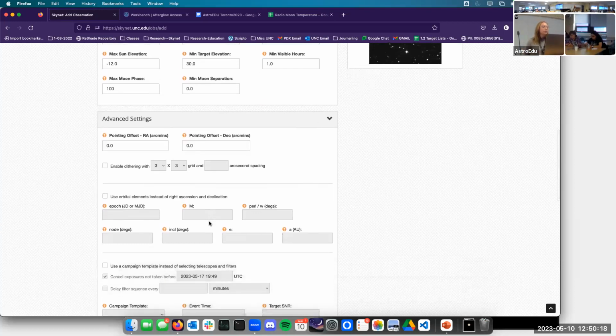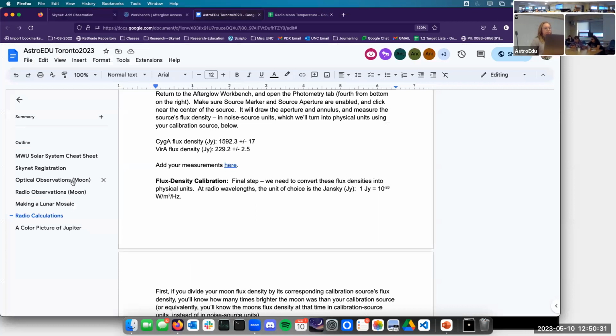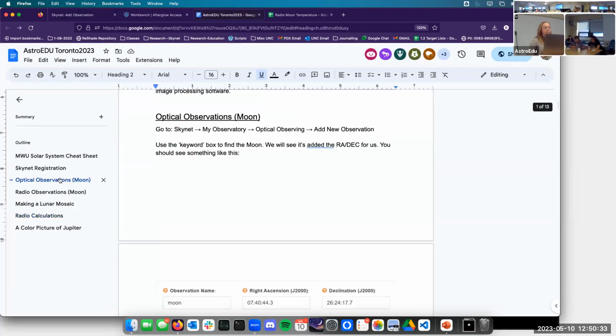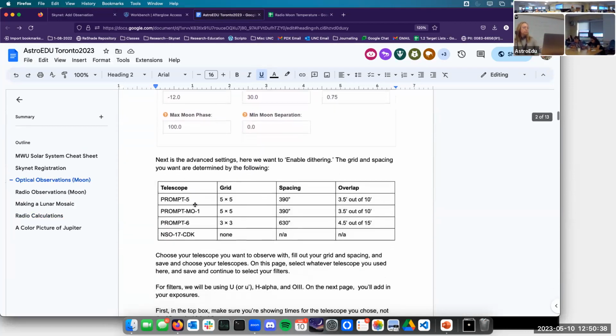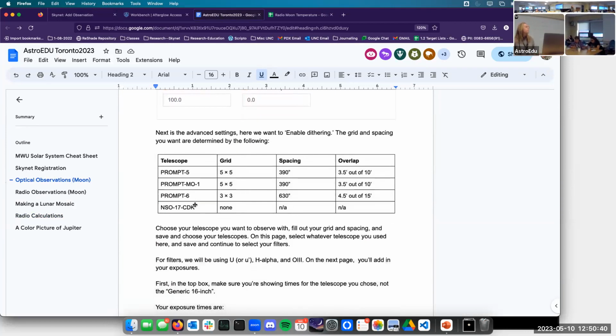And this is where we get into the little nuance of the mosaic. In this advanced settings tab, you want to enable dithering, this little checkbox right here. And then go to the cheat sheet. And in our optical observations of the moon, there's a table right here. And so there's a couple different telescopes. I don't recommend the NSO one because that's not a mosaic. So where's the fun in that?